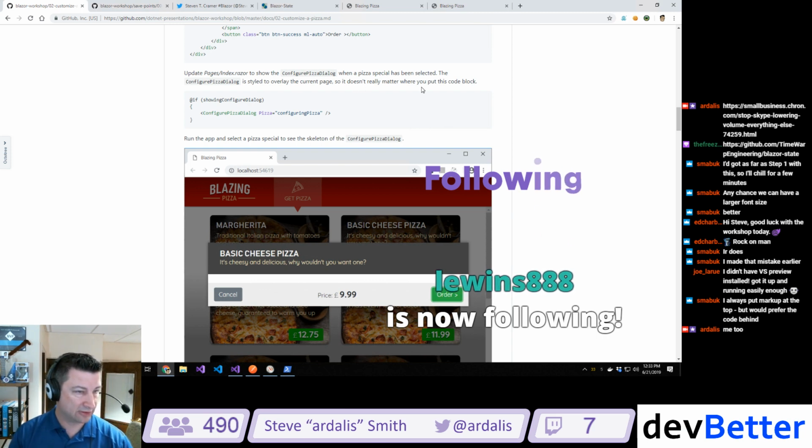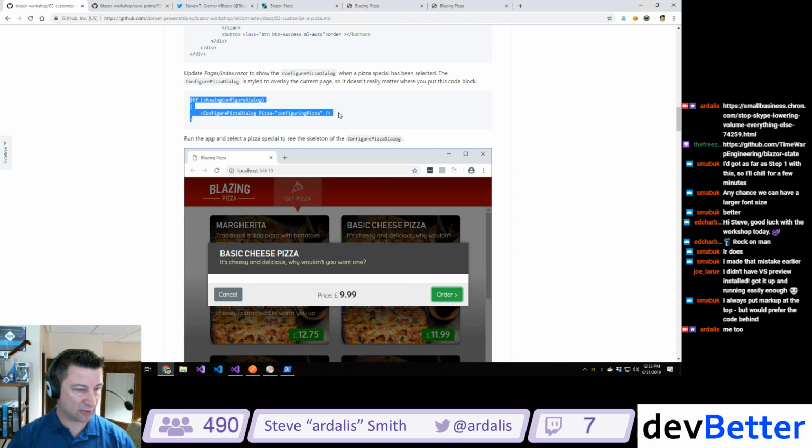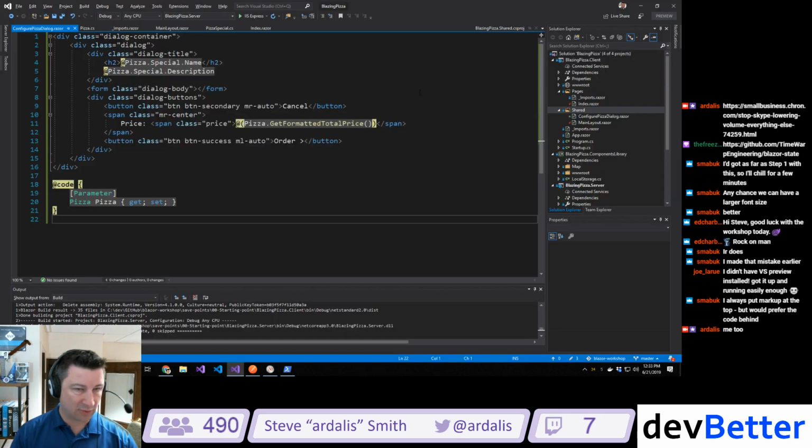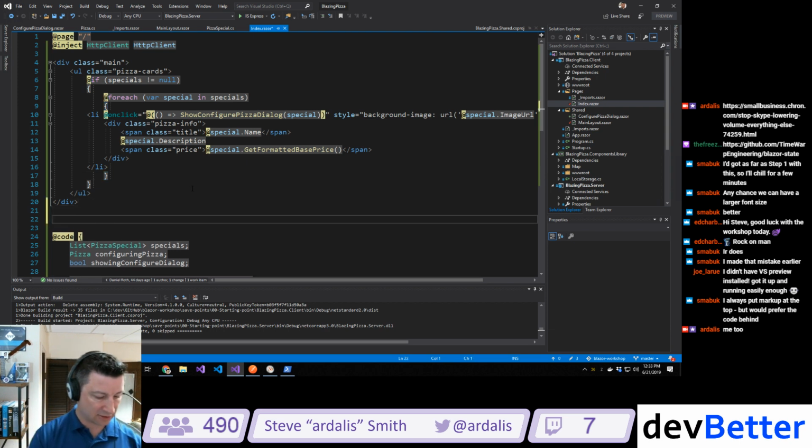All right, so we're going to put this code block somewhere, and we don't really care where, apparently, on index.razor, and it's going to magically say when it renders the page that if we're showing it, to go ahead and show it, to just drop this markup on the page. And it doesn't really matter where because it overlays, so it can live wherever we want. I think I'll put it right here.